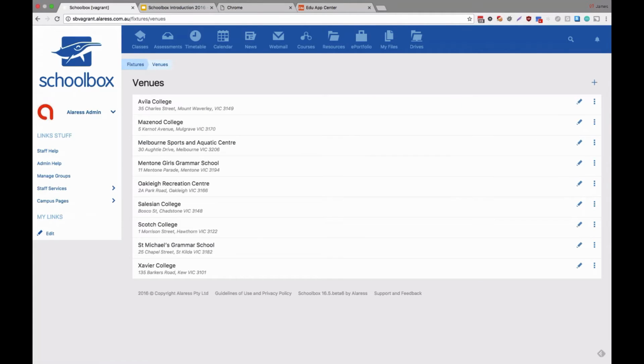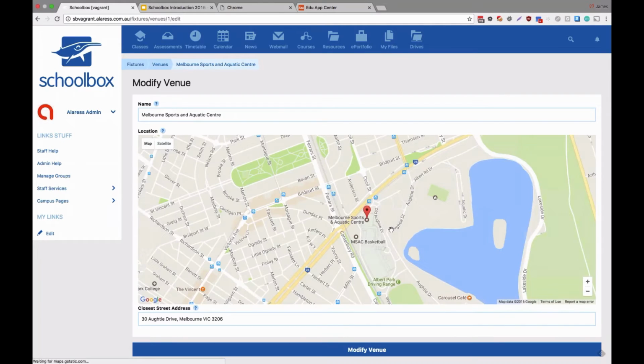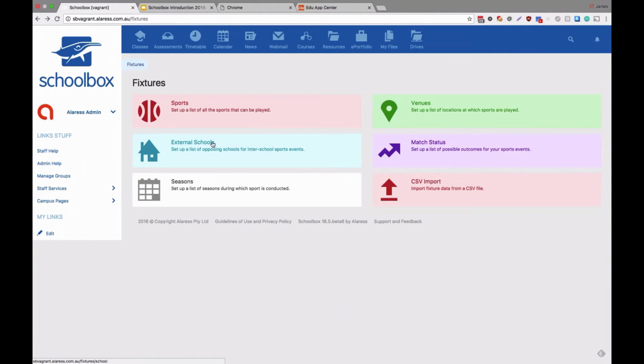Venues is pretty obvious. It's going to be a list of all the grounds and ovals that you play at. The thing about this is that when you enter in those addresses, we do Google Maps lookups, and we can actually locate that particular venue on a Google map. You can drop a marker on there, identifying exactly where it is, so that when students go to see that they have to play at that ground, they'll be able to find it on the Google map, and they'll be able to be given directions as well, thanks to the Google functionality.